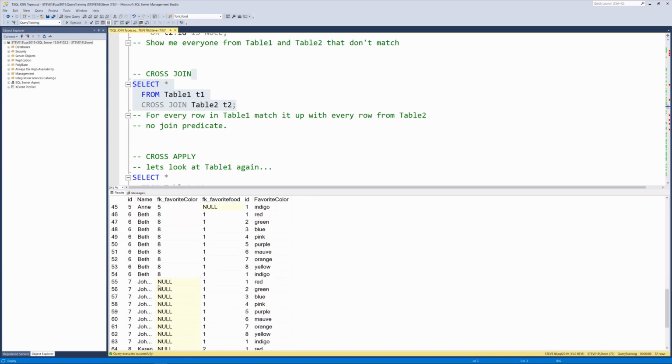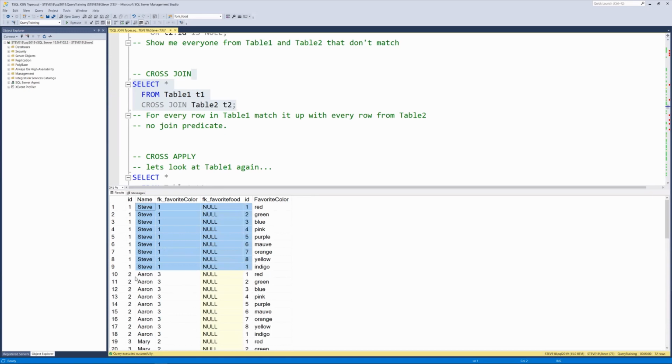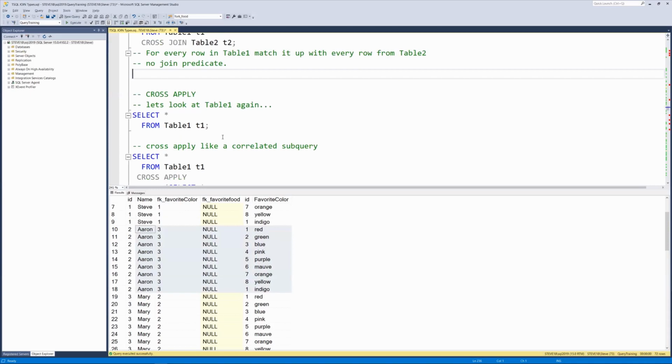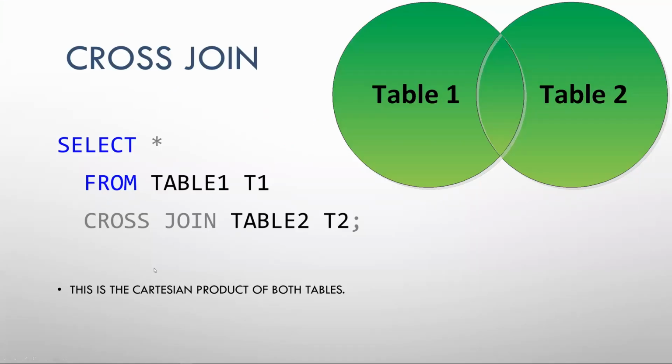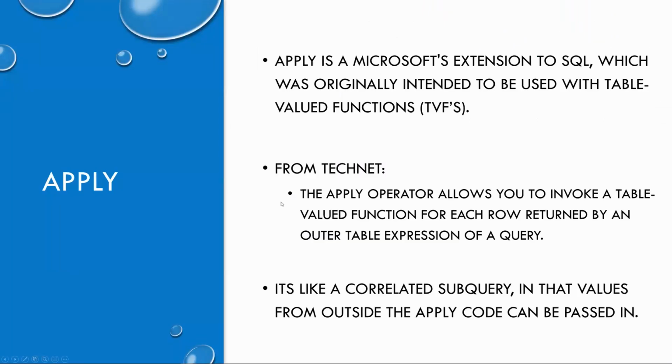different combinations. So we can see here that for Steve, who had a favorite color of 1, it mapped him to all colors. And then for Aaron, who had a favorite color of 3, it mapped Aaron to all colors. So it's just a way to show a combination of everything in the 2 tables. Again, this one's super useful if you're trying to crank out a huge amount of data to fill in a table for testing purposes. So next, we're going to take a look at the apply.